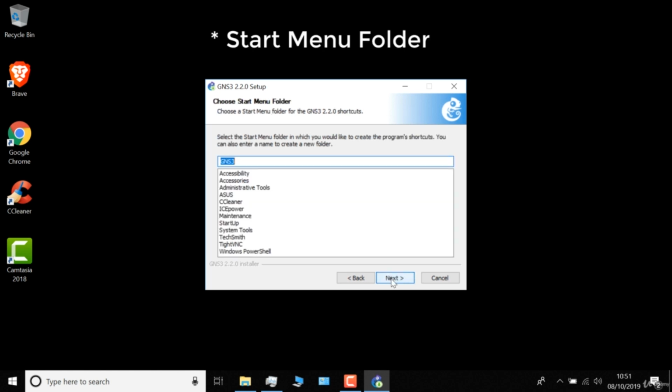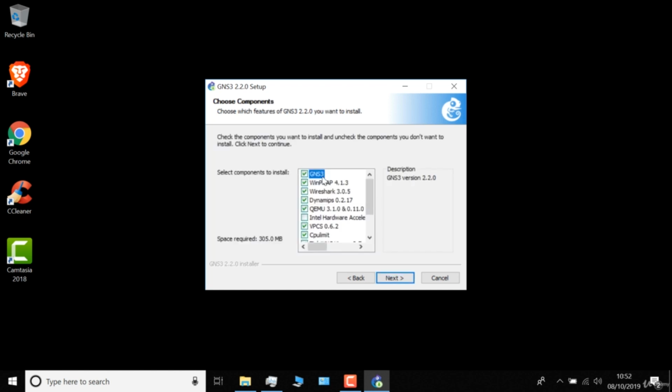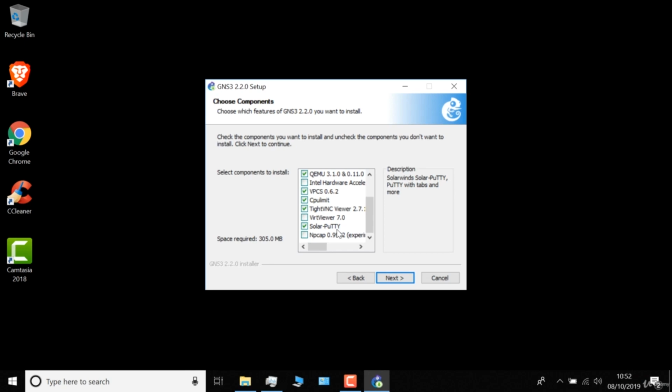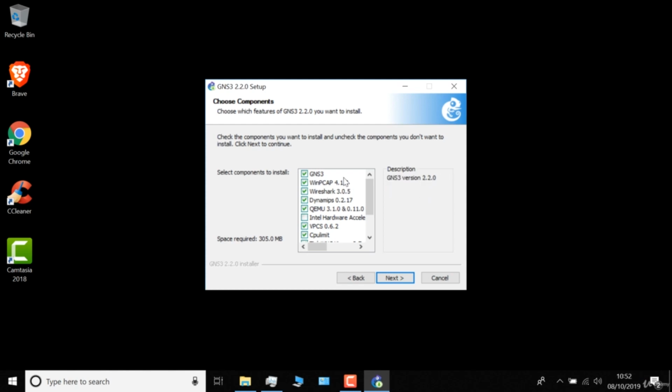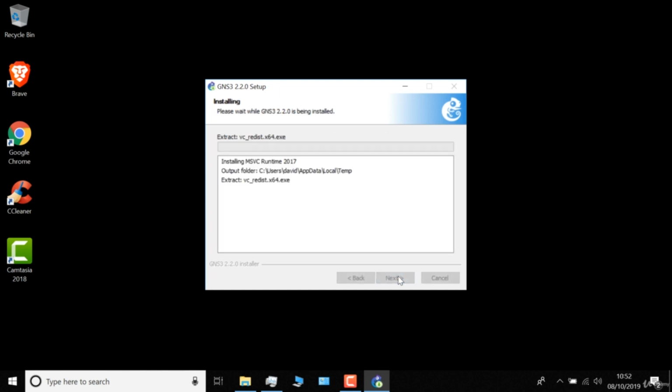You need to choose a startup folder. I'm going to go with the default and click next. Now, GNS3 consists of the core GNS3 application, but it also contains other applications such as WinPCAP, Wireshark, Dynamips, QEMU, VPCS, and others. You can decide whether you want to install all of these applications or not. As an example, you may decide that you don't want to use SolarPutty, and you could uncheck that. What I recommend that you do if you're new to GNS3 is just stay with the defaults. So that's what I'm going to do here. I'm going to simply click next. I'm going to go with the default installation directory and click install.